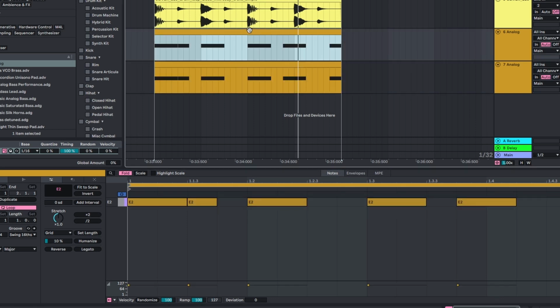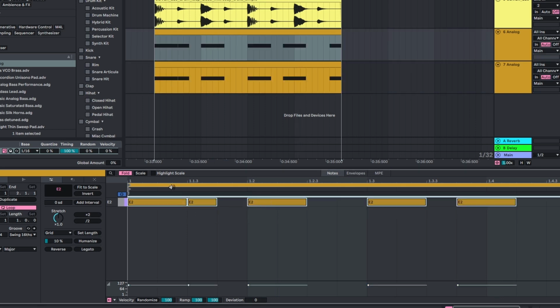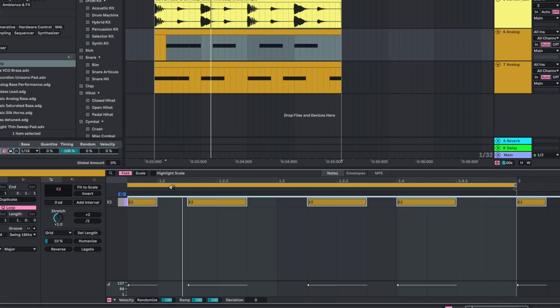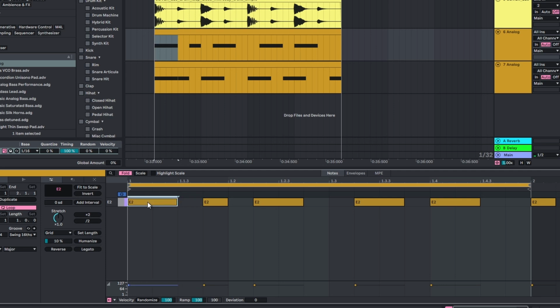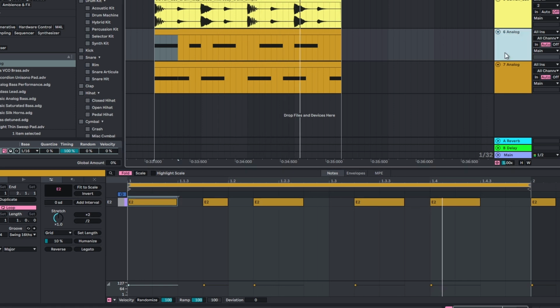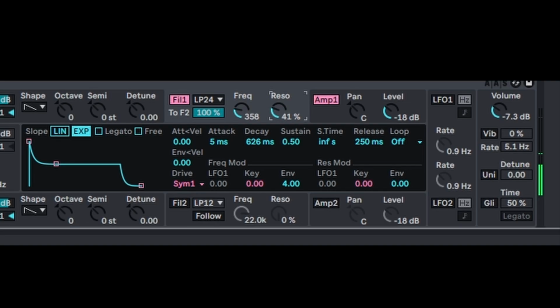Now let's go back into the lead, select all from the lead, and shift everything one measure to the right. Let's move that first note back to the beginning. Let's change some of the sound here.